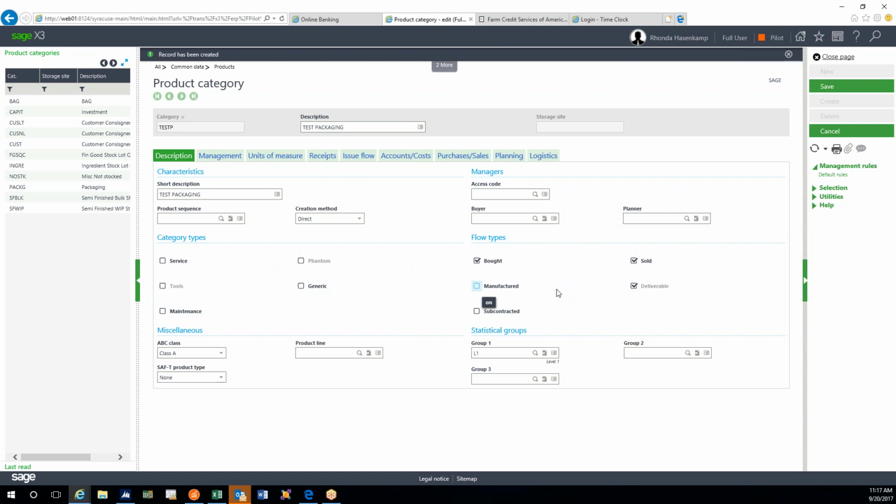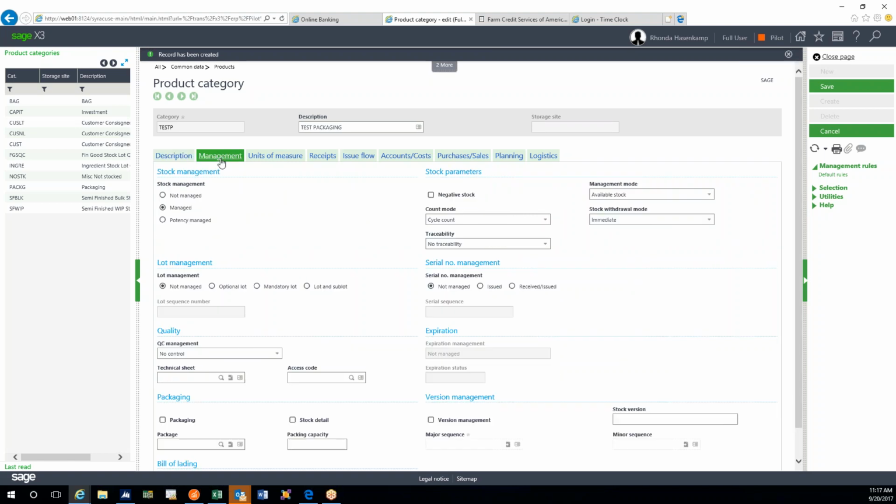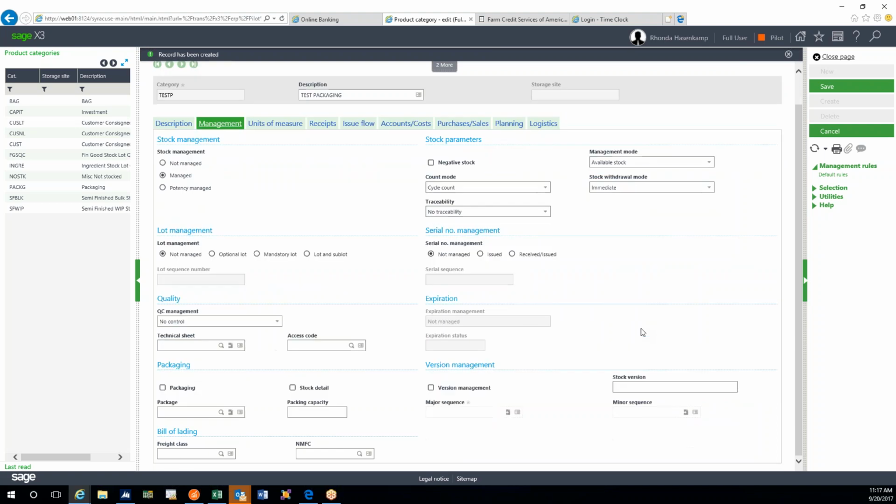Okay, let's go to the management tab next. This is where you define if the stock is managed or not. The options are not managed, where you can buy and receive the product, but you don't keep track of stock. There's no stock valuation. Everything would be expensed. There's no keeping track of anything.